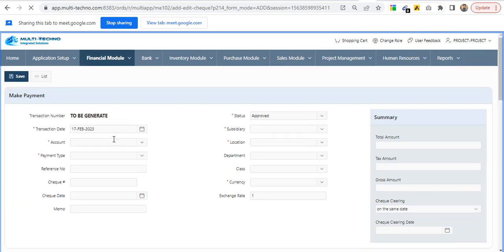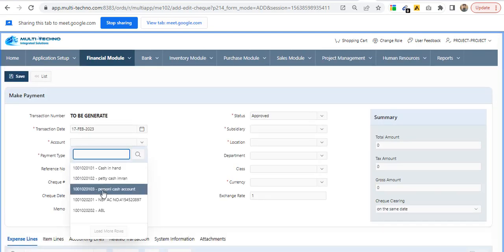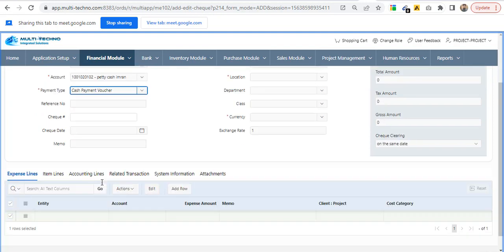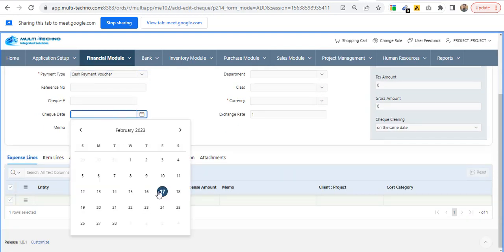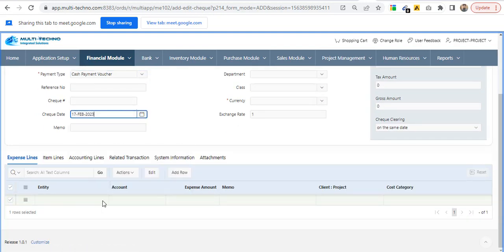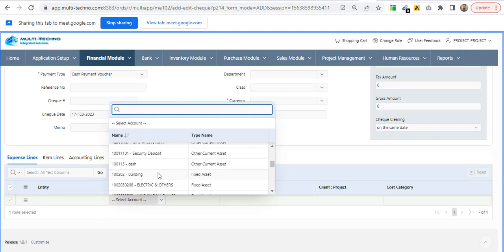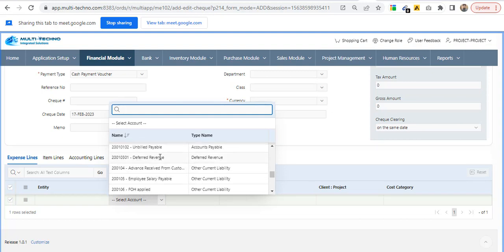Now we have to select here from the cash account, and next we can select cash payment voucher. Then we can select the date and account. We can put expenses there, and we can also pay supplier payments from here.